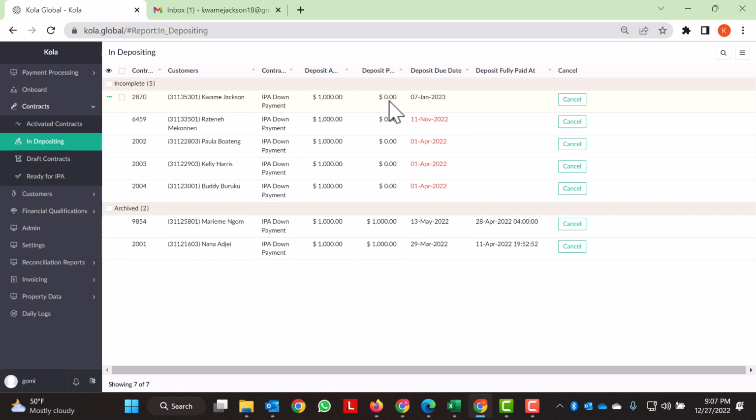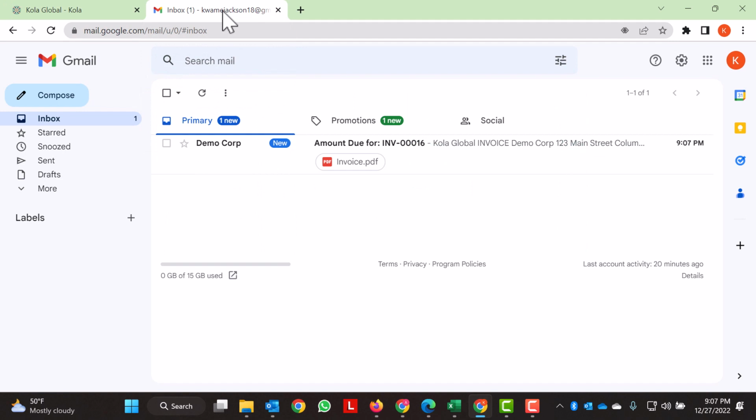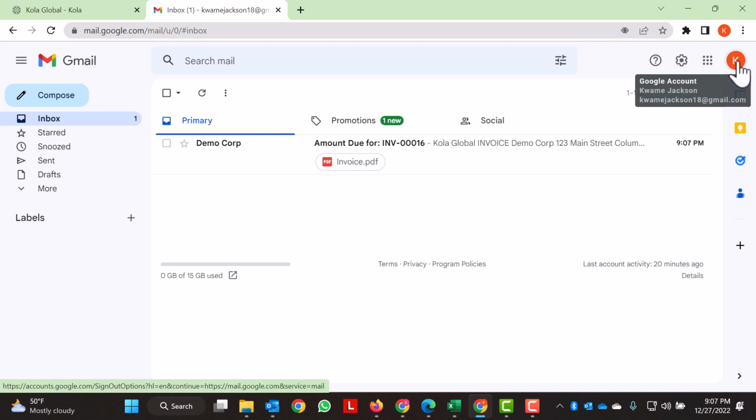The other key thing that happens in this stage is that an invoice for that initial $1,000 IPA down payment is sent by email. So it'll be to the email of record for Kwame Jackson, which will go over here to this tab. And you will see this is a Gmail interface for Kwame Jackson. You can look up here and see it's Kwame Jackson. So kwamejackson18@gmail.com, just a very standard Gmail account.